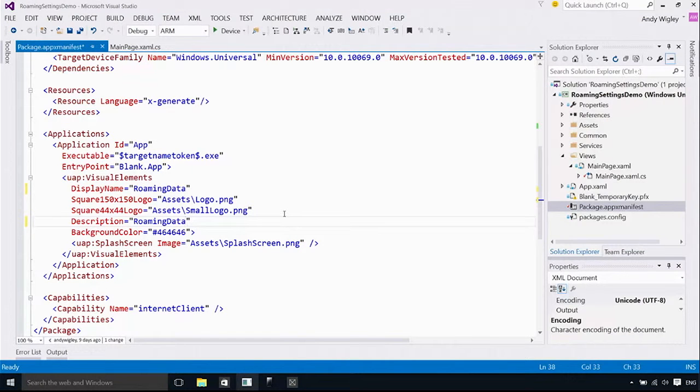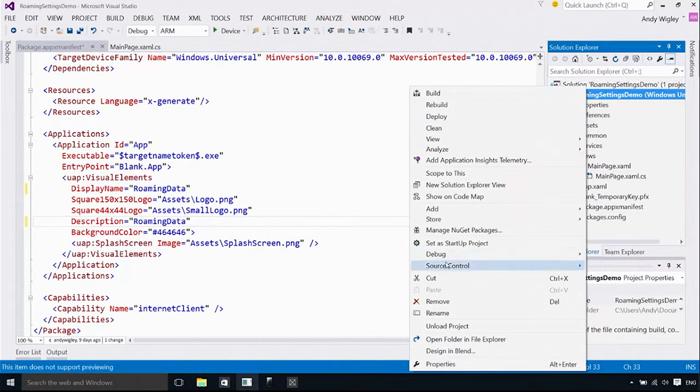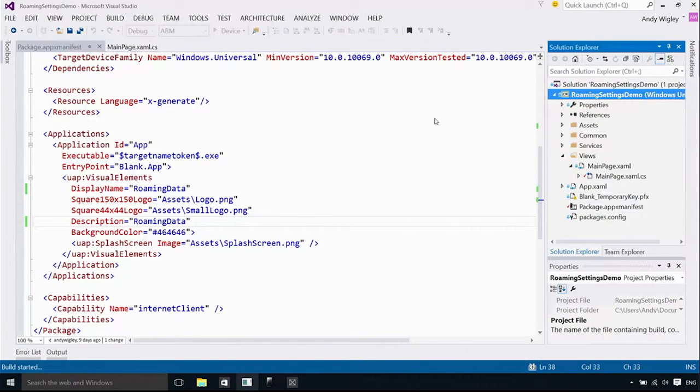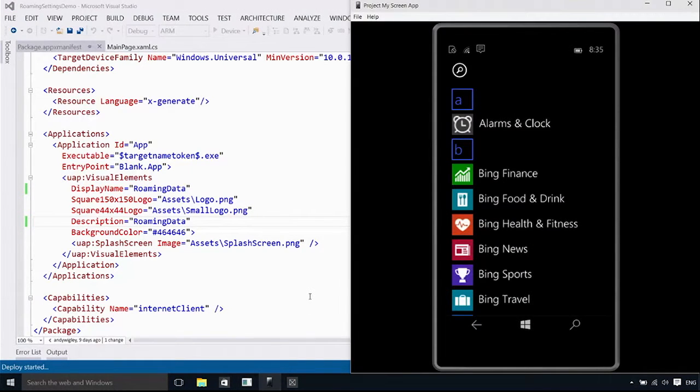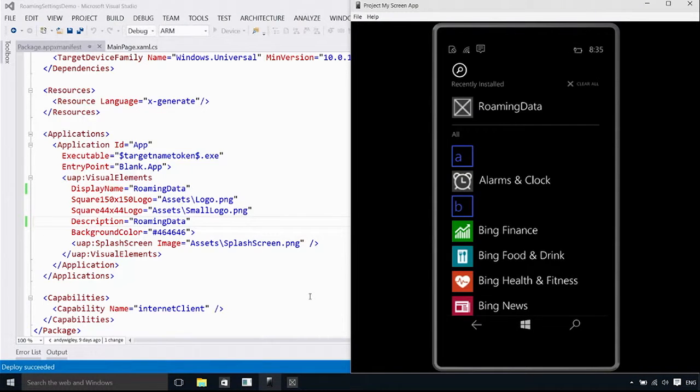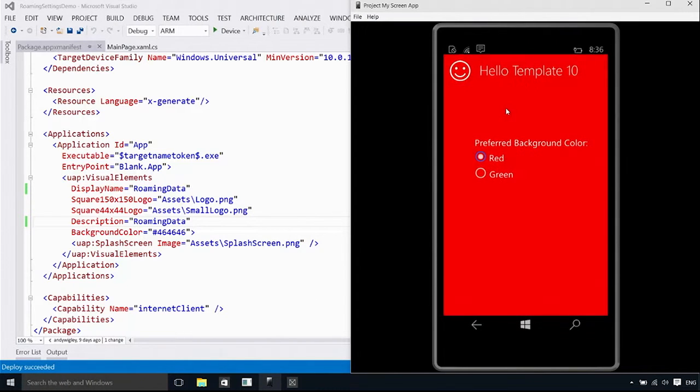So here we've got this very, very simple app, this roaming settings demo. So I'm going to go deploy this, and as you can see there, we're running it. Actually, this is a real phone. The Project My Screen app is up on there, and we're going to run this install. And you see here we go.